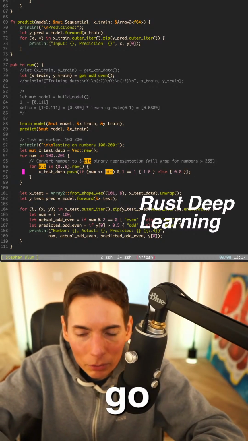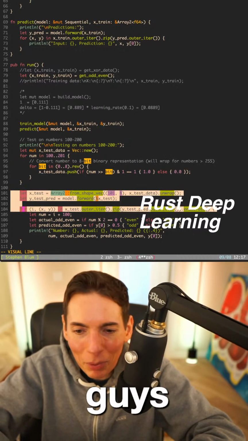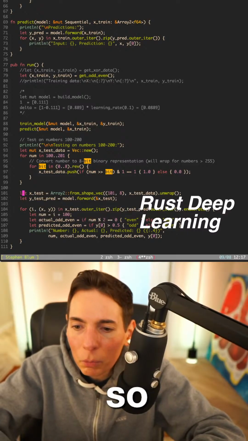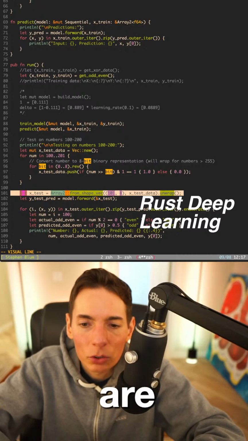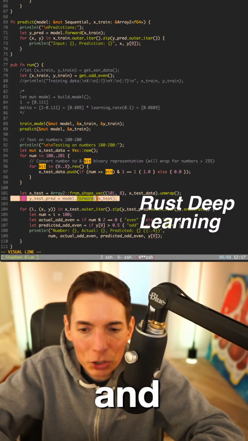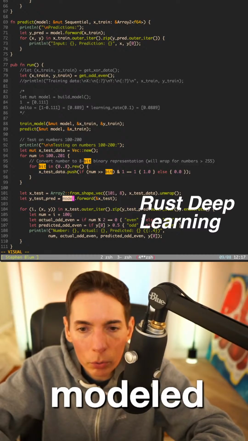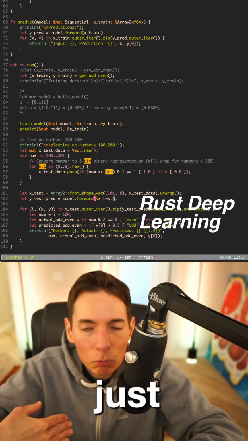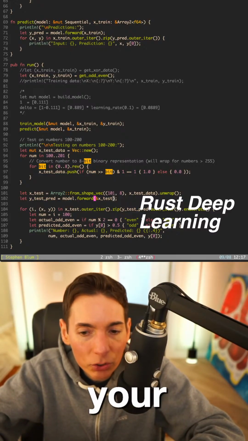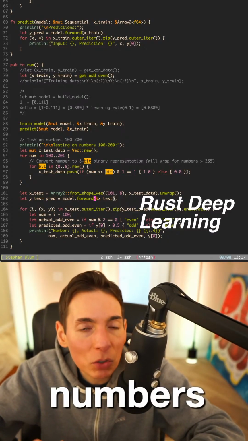We're wrapping it up. We're at the end here. We got to the bottom of the file. So what we did here was we're testing it, so we know what the answers are already. So we have the test data and our predictions. So we use model.forward. Model.forward is the same as saying predict. It just says run your analysis on this set of numbers and tell me what you think the answers are.